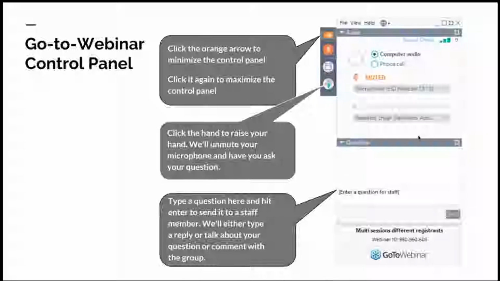And you can also send a question privately. Just type that in and it'll send to Tina or I, whoever's not talking at the time, and we'll shoot you an answer. And if it's something that we feel like the whole group needs to hear about, we'll get that to the whole group. So those are the basic controls, and let us know if you have any questions.